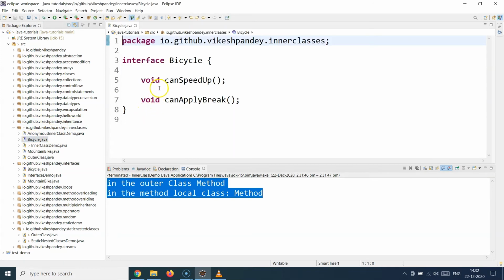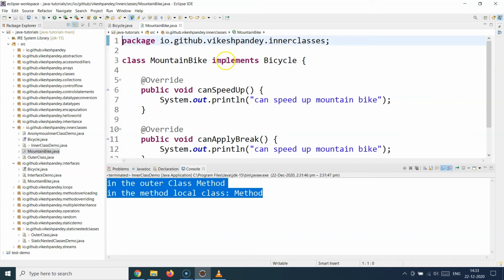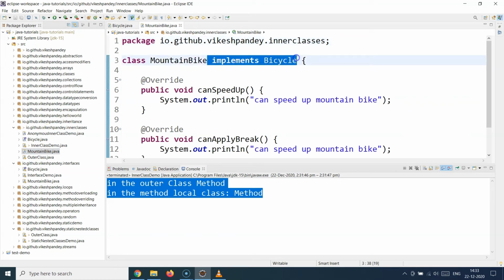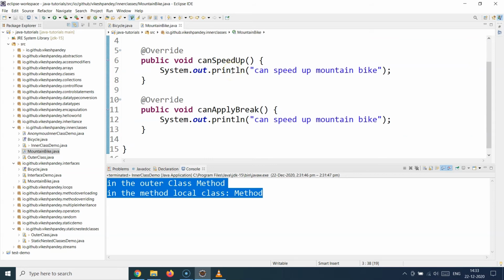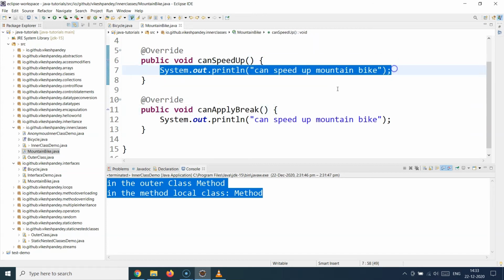So I have again created a simple interface of bicycle, and I will create an implementation class called mountain bike. You see a bicycle interface, and I have two methods which say can speed up and can apply brake. Just two simple interface methods being declared here. Then I create an implementation class called mountain bike, which implements bicycle. And if it implements bicycle, it has to provide the implementation of those two declared methods in the interface. And that's what it does here. For the sake of simplicity, I'm just printing a sysout here.